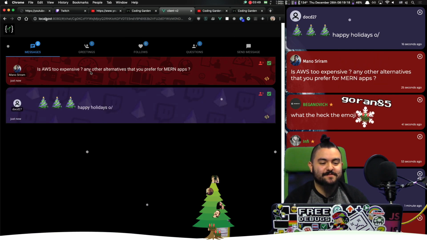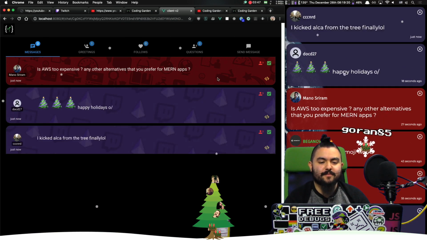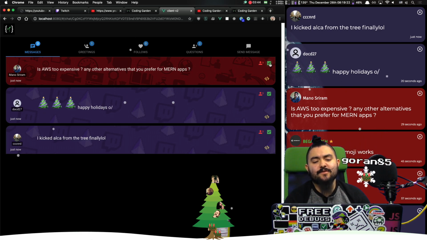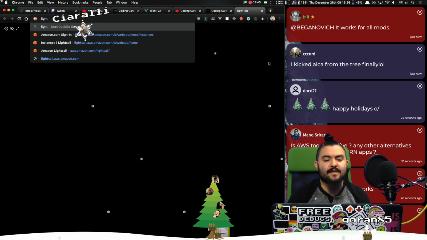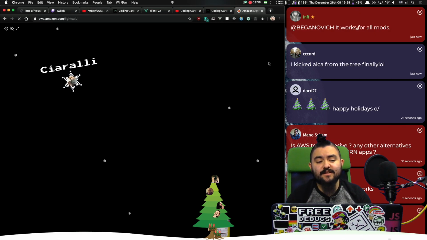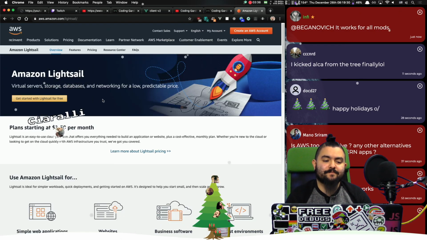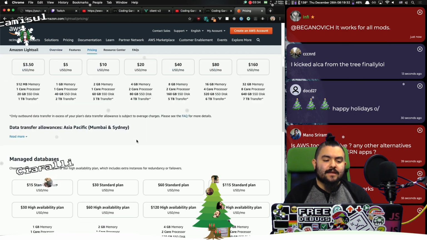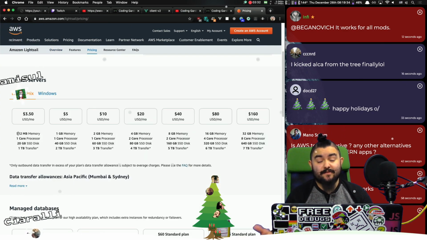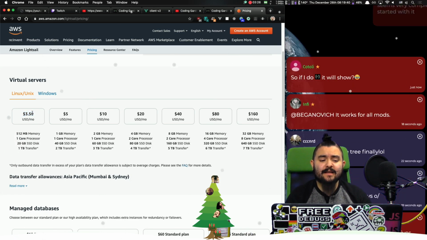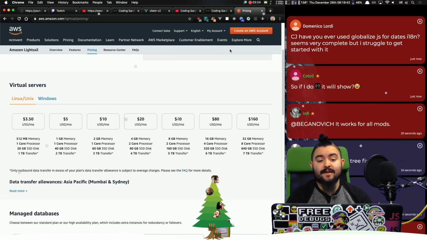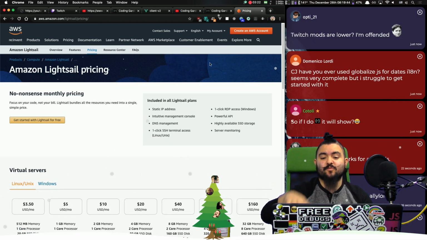Is AWS too expensive? Any other alternatives for MERN apps? It depends. AWS can be really cheap. So in my last stream, I showed AWS Lightsail, which is a fairly cheap offering from AWS. So you can get a pretty small server, so half a gig of RAM, 1 core, and 20 gigabyte hard drive for $3.50 a month. It's not that bad. There are tons of other offerings from AWS. Lightsail is just one thing.